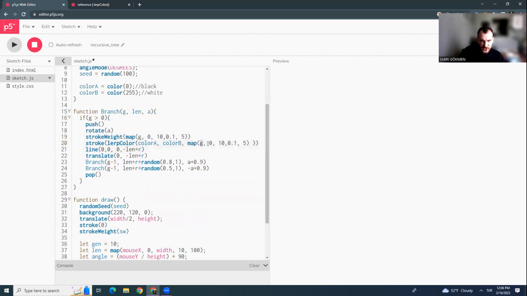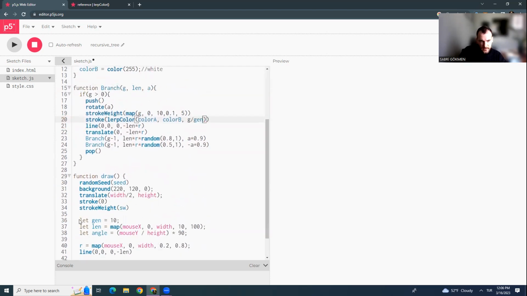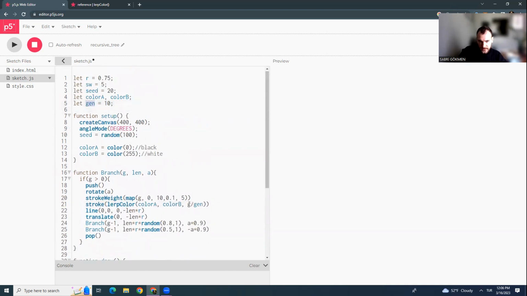We want to map G between 0 and 10 to 0 and 1. So I'm basically normalizing G. I can also do G divided by 10, by the way. G divided by gen. But then we could do gen here as a global variable. So I can use it here. So this will normalize it, right? When gen is 10, this will become 1. But when gen is 5, this will become 0.5, so midpoint.